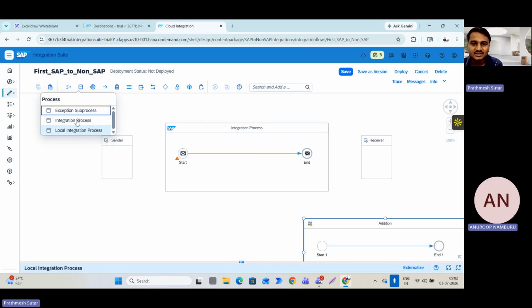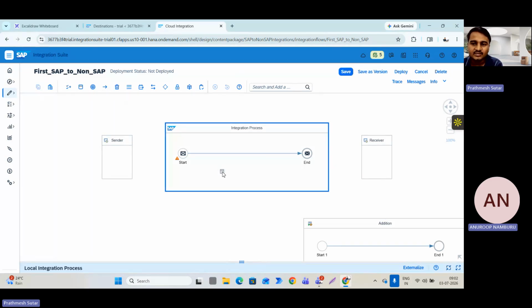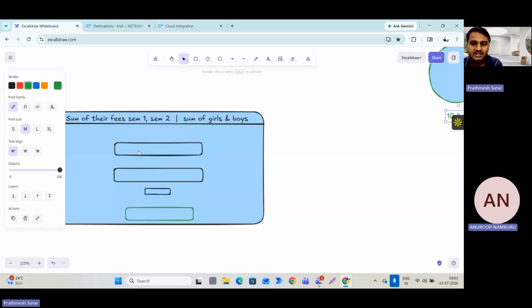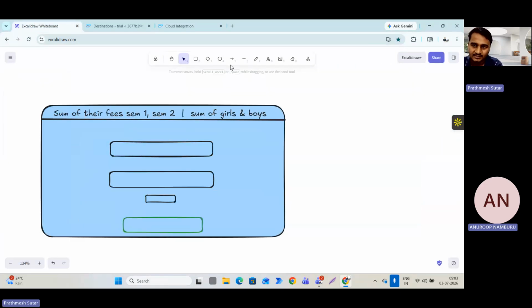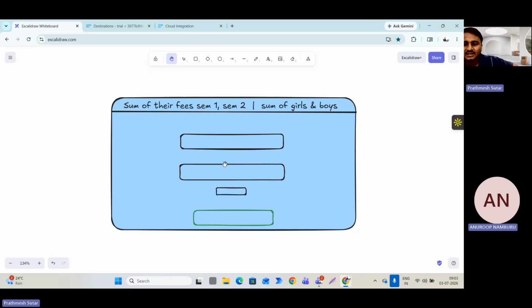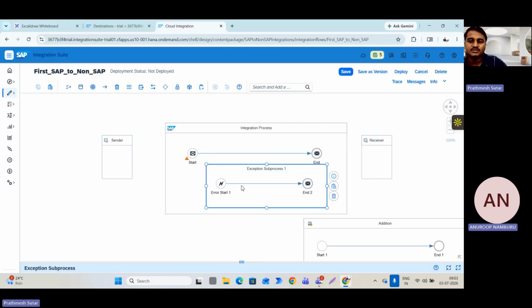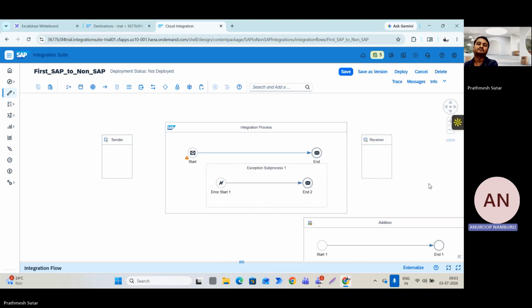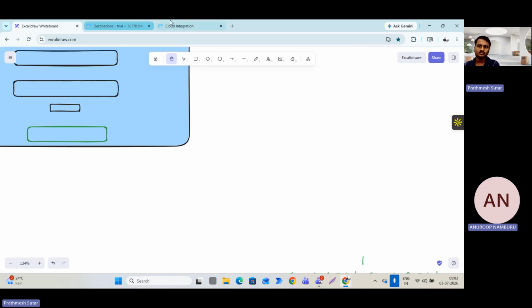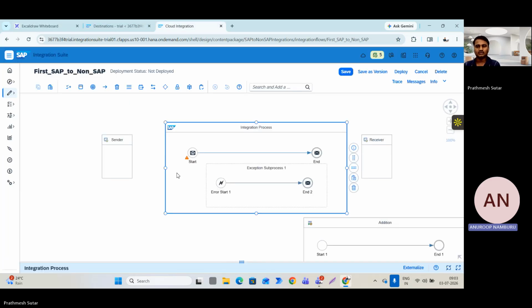And what is exception subprocess? Exception subprocess is nothing but the error handling. If someone puts your name instead of numbers, or puts something different which is not at all expected, we get an error in the system, right? So this is for errors. To throw errors, this is called exception subprocess. Got it? And the integration process is our main code, the main coding which we are going to do. Clear?